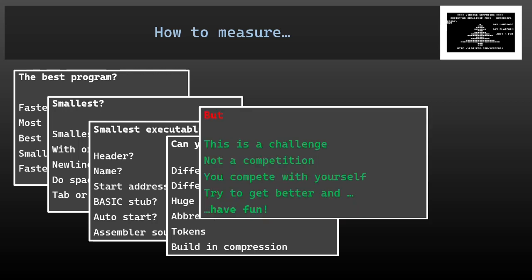Hey, but this is a challenge. This is not a competition. You won't get any prizes. You compete with yourself. You try to get better and have fun.